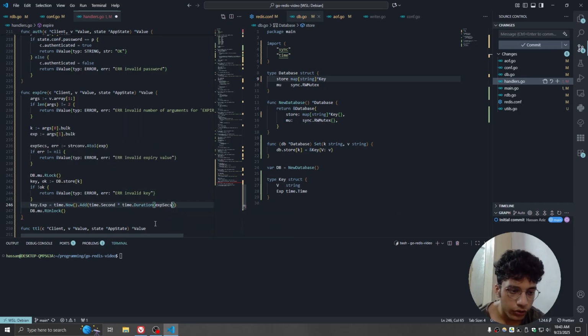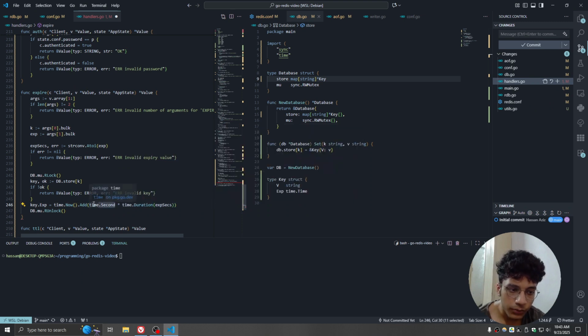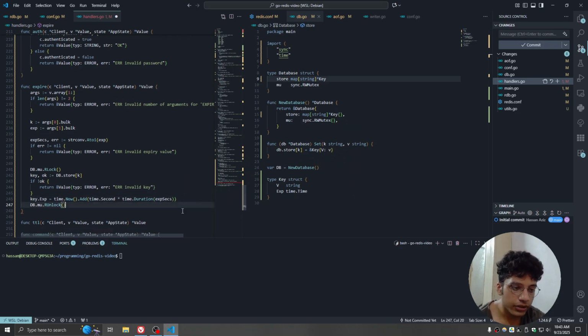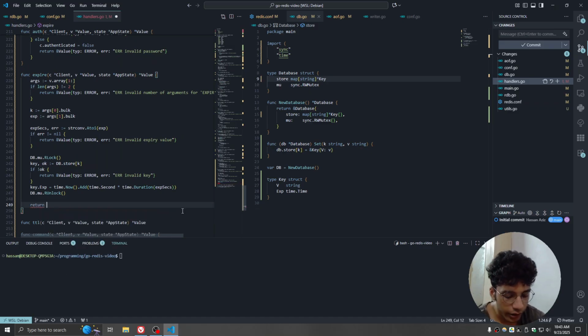So let me just explain what's going on over here. We use this time.Duration to convert the expiry seconds, which is an integer, into a duration. Then we multiply that duration by time.Second, and then we grab the current time and just add those seconds into the current time, alright? And then we're basically done. We can unlock the database after that and return a success value over here.